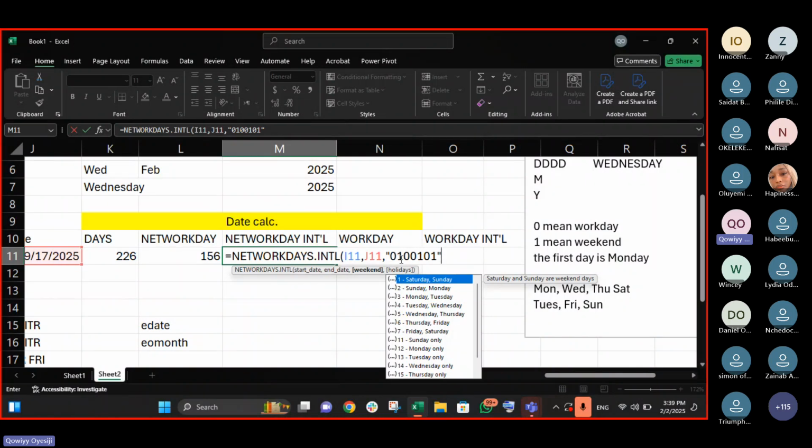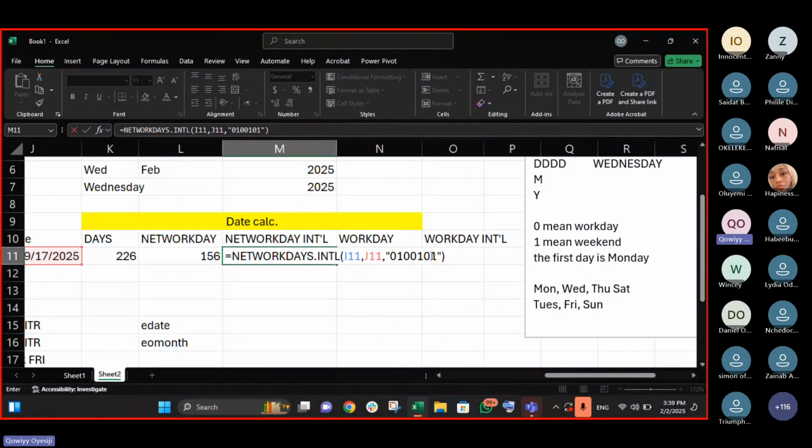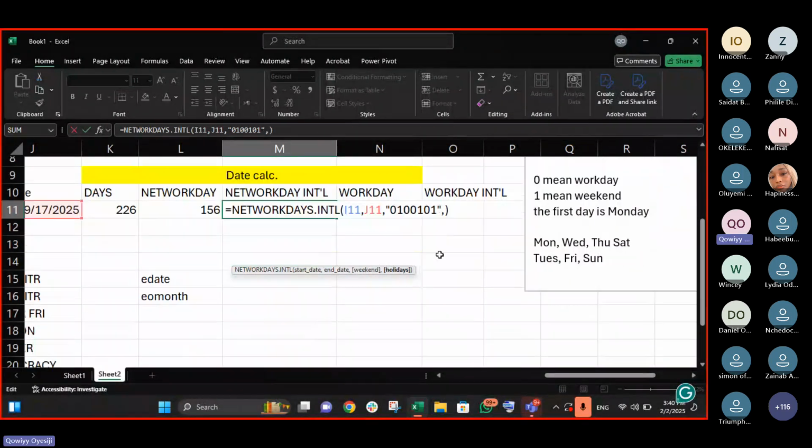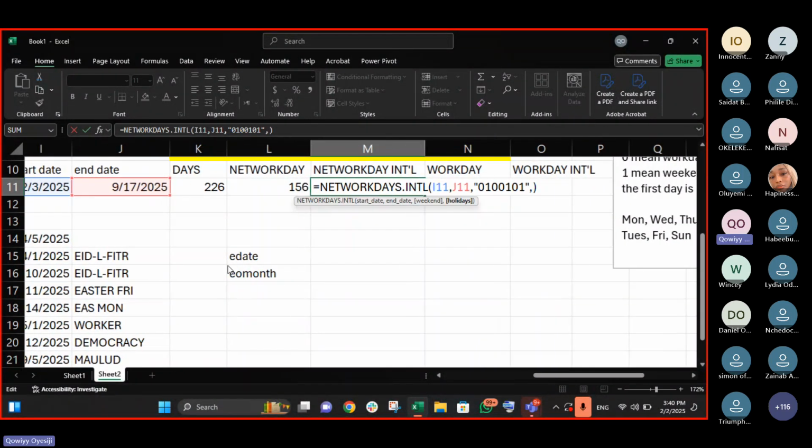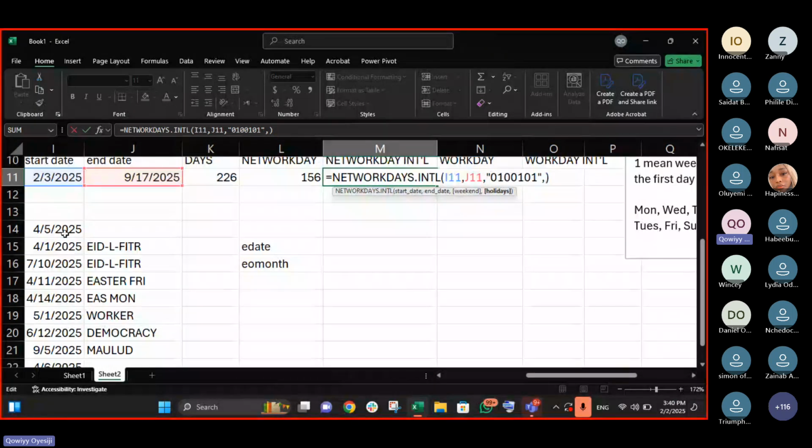Can you see it? Even from here, I can just close it and press enter. You can see 130 days. Exactly. And I can also add my holidays after that. Now where's my holiday? You see it now? You see 130. Then after adding my holidays it becomes 125. So just apply the knowledge to work days.